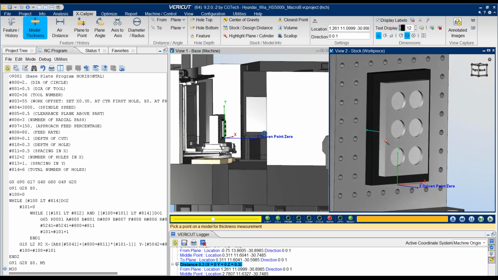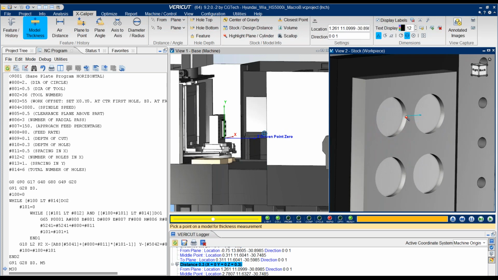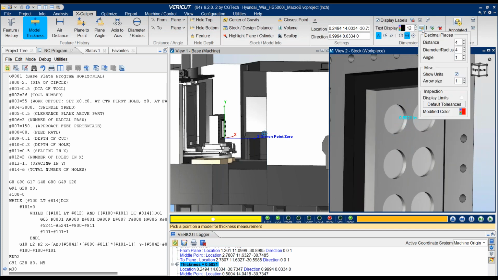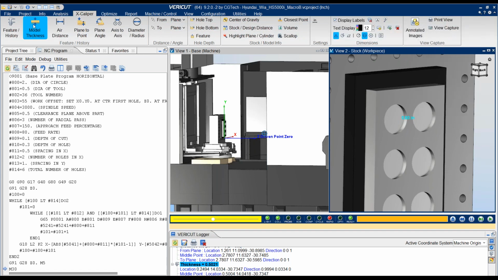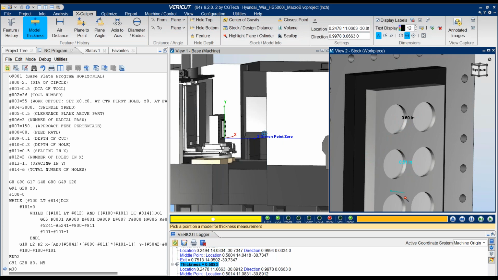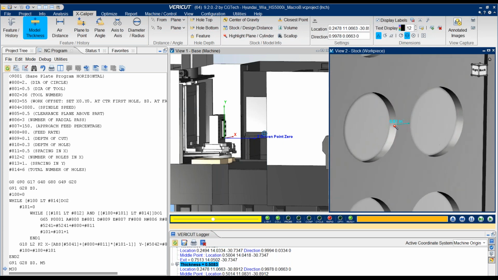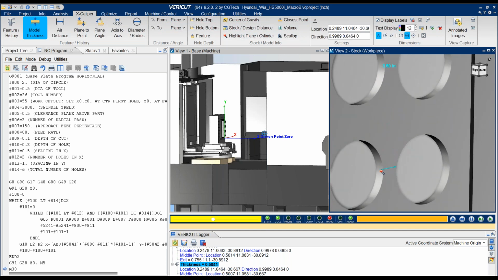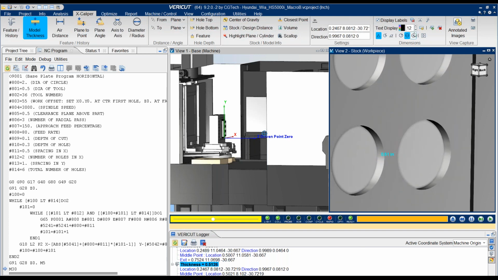So if I do a model thickness using X caliper inside of VERICUT, and I get kind of close, again, it's on a circle, so I could change my rounding here to better show that measurement. So there we have 0.5. I didn't do a very good job there taking the measurement. 0.5 and 0.5.